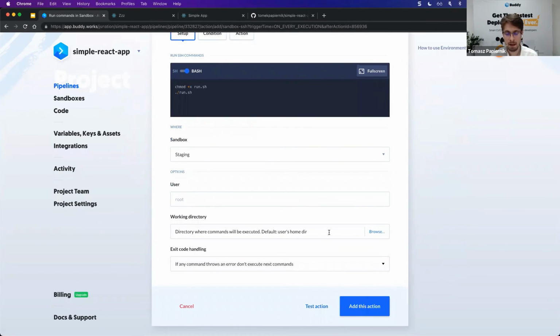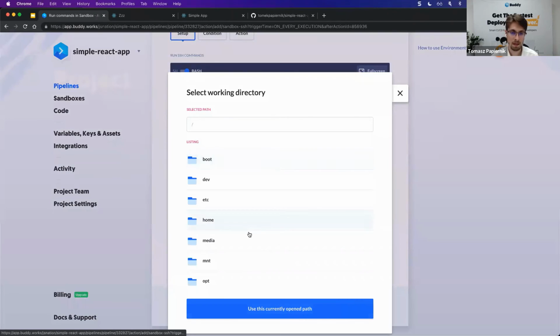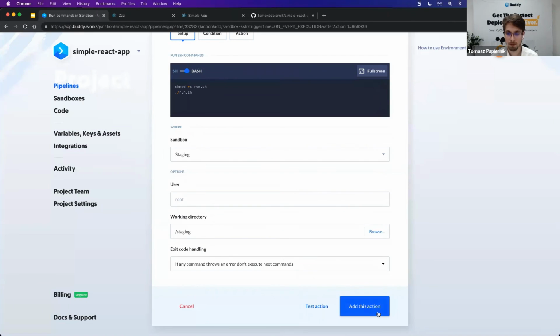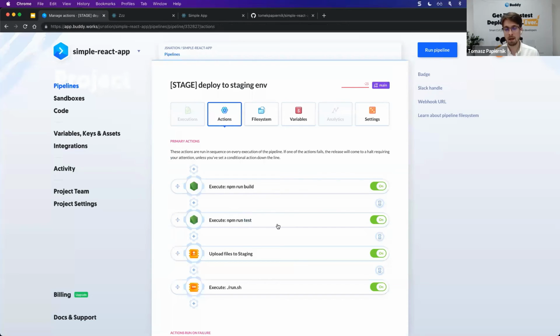And as it was with the actual server, I need to tell Buddy in the context of what directory these commands need to be run. So let me find that staging directory that you saw me create. It's here. I'm going to use it and I'm going to add this action.